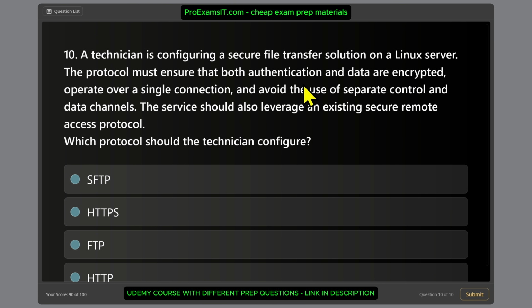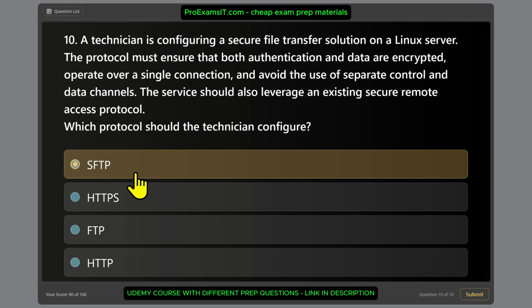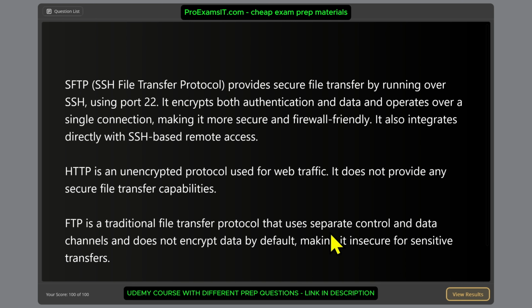And now we are having what? Secure File Transfer Protocol. So we have FTP and we have SFTP. So we're going to choose SFTP, Secure File Transfer Protocol. Basically this one is like SSH File Transfer Protocol and provides secure file transfer by running over SSH, right? And it uses port 22. It encrypts both authentication and data and operates over a single connection, making it more secure and firewall friendly. It also integrates directly with SSH-based remote access.